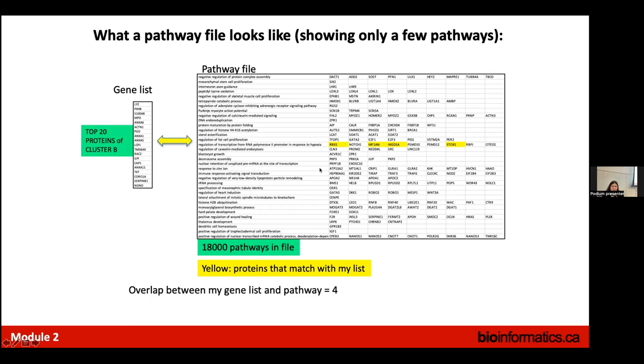And so what we do is look for the overlap between the genes in the pathway and our gene list. We see here in yellow for this pathway, I think it's regulation of transcription, that we have four genes that are in this pathway and in our gene list. So that's what we are doing. We are looking, for each of the pathways, for the overlap, and we count the overlap size. And when I say we are doing, actually the tools are doing this for us.